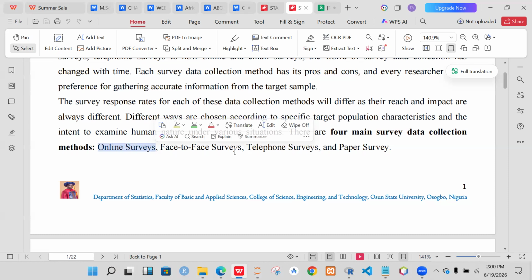Hello, sir. Please, what is your name? What is your age, sir? Please, what is your location, sir? Which town are you living, sir? That means you are making telephone survey. The other one is what? Paper survey. The one you print out the questionnaire, that's paper survey.